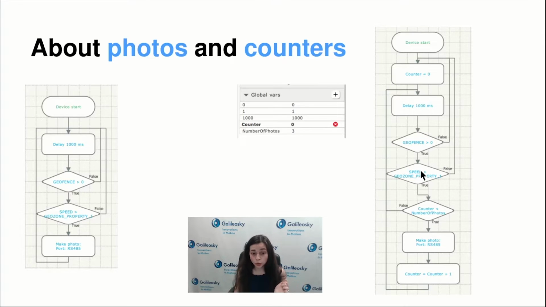Okay, what do we do? So we put an additional condition. We compare the counter with the number of photos. Now the counter is 0. We didn't take any photo yet. And the number of photos that we should take in case of overspeeding is 3. Counter 0 is less than 3. Yes, it is true. We are taking a photo and we are increasing the counter. And after that, we are going here and making our check again.